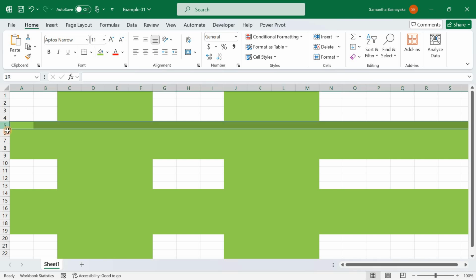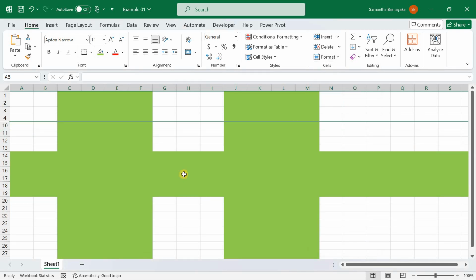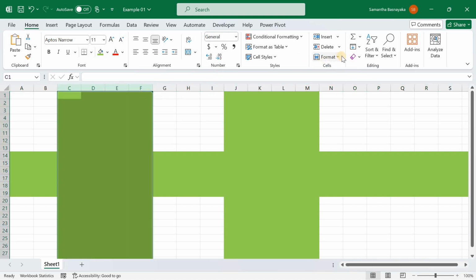Select the rows you want to hide. Go to the Home tab on the ribbon. In the Cells group, click Format. From the drop-down menu, select Hide and Unhide, then choose Hide Rows. Then do the same by selecting Columns to hide columns.